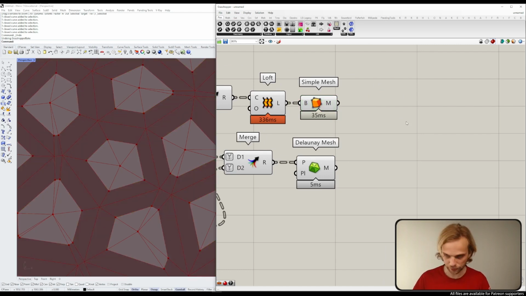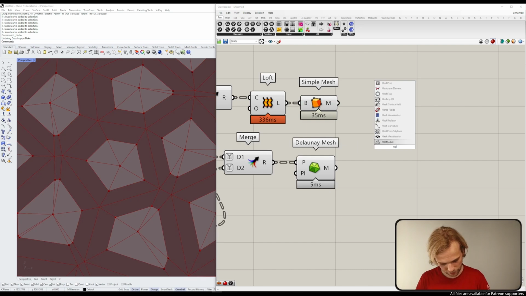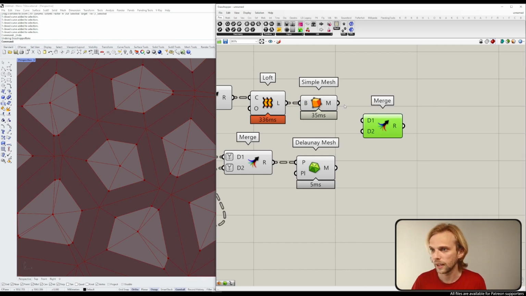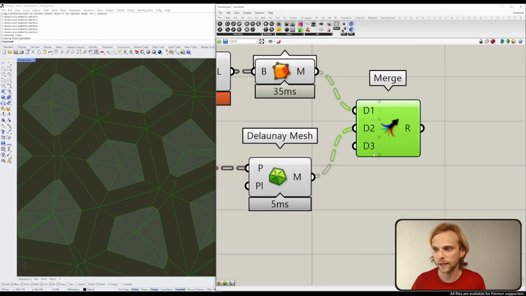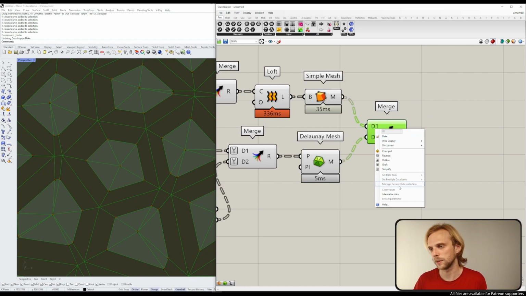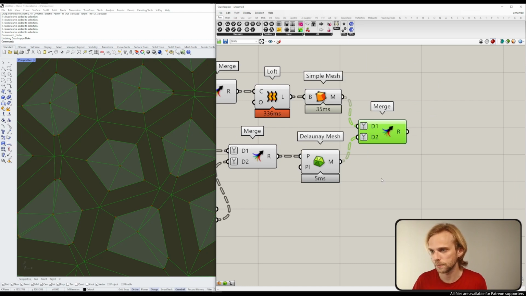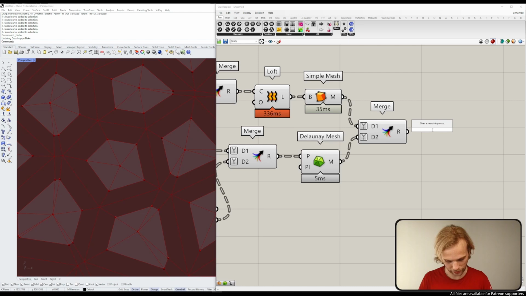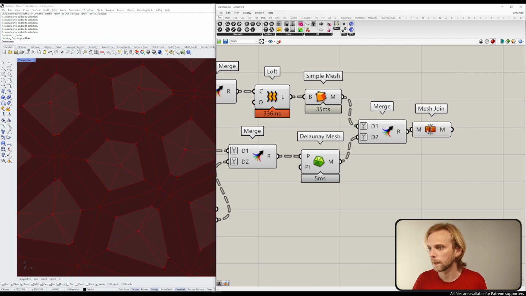We need to merge these bad boys into one big happy family again. Guess what? The family is not happy. So what we do, we simplify as per usual. Now they do see each other and they get together in one list. And then do we just mesh join? I think we can just mesh join. Just like that.